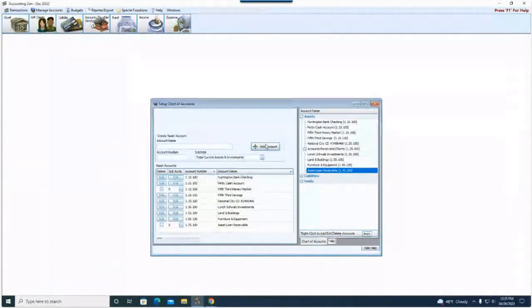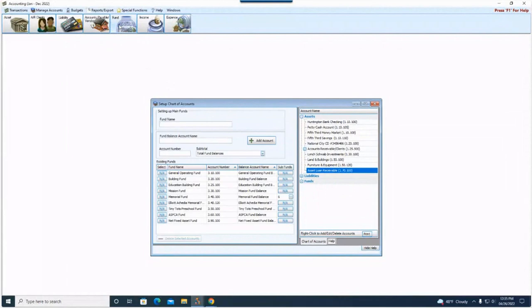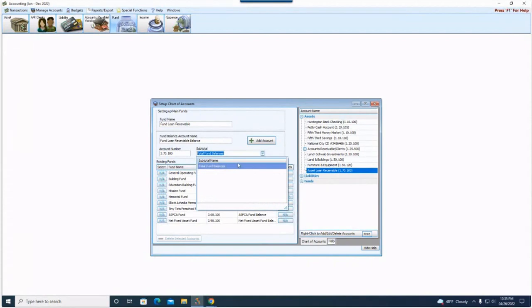So there's our asset account. Without closing the window or flipping the screen, we're going to go right up to the top and click on Fund. Same thing right here. We're going to call this fund loan receivable. And we're going to do a similar number, adding the word balance to it, tabbing down. We're going to make this one 3,700,100. I think we only have total fund balances. We do. And same thing, we're going to click Add Account.